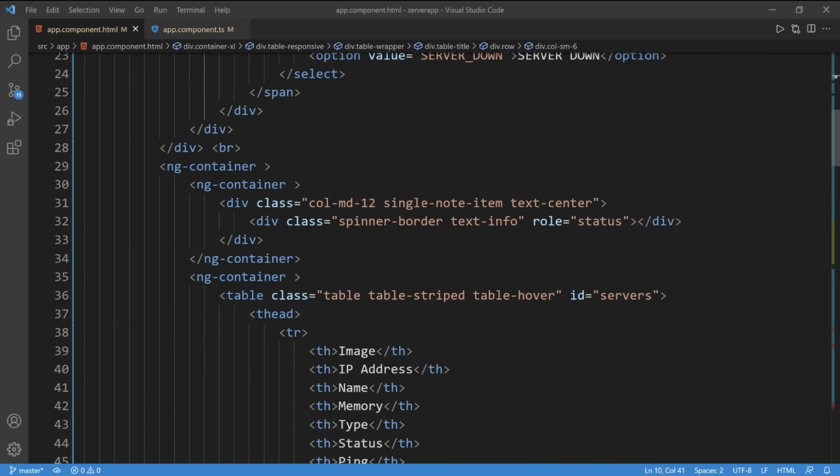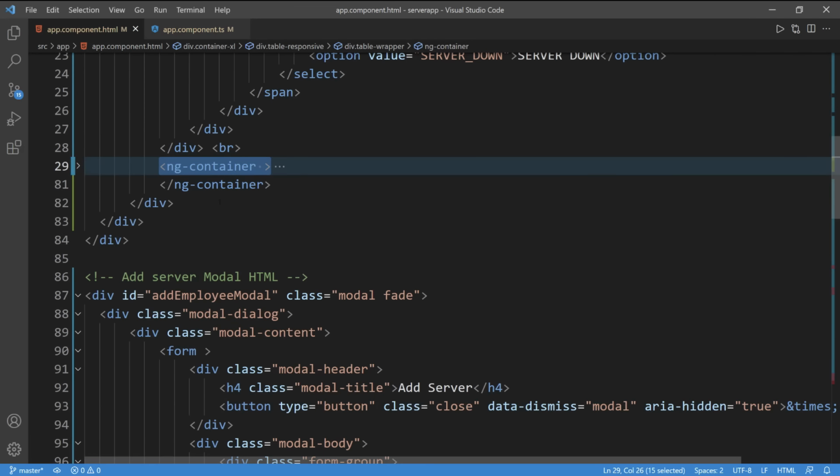So I'm going to go ahead and scroll down, and this ng-container, this first one, wraps all the other ones. If I collapse this, you can see that inside of this ng-container, that's where I have everything. That's where I have the error, that's where I have the table, that's where I have the loading as well. So this has to wrap all the other ng-containers that you want to show.